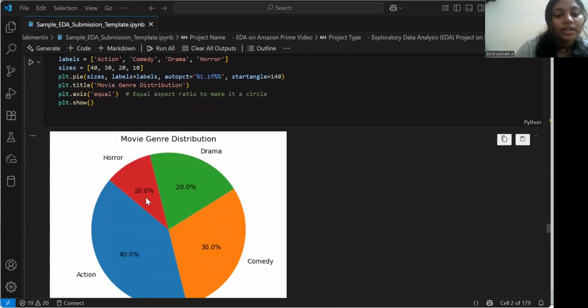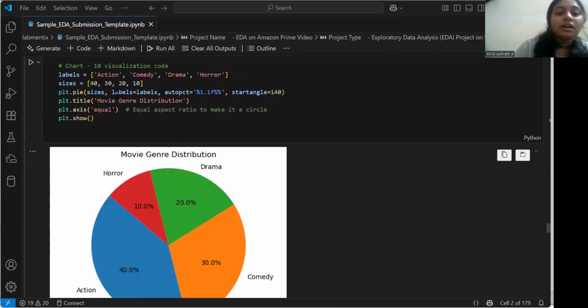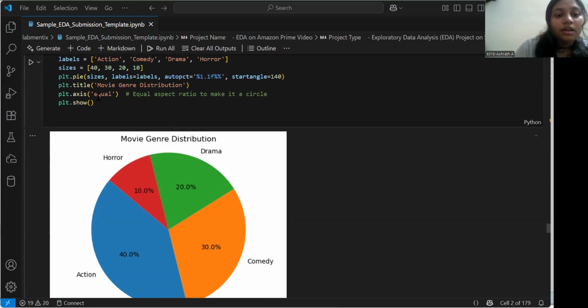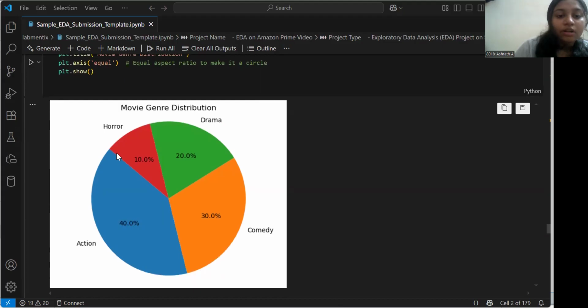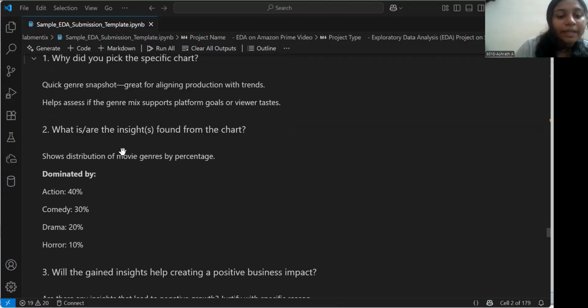And I used a pie chart. Here, action, comedy, drama, and horror: 40% for action, 30% for comedy, 20% for drama, and the remaining 10 for horror. By using the plot pie, the pie chart will be drawn based on the genre.